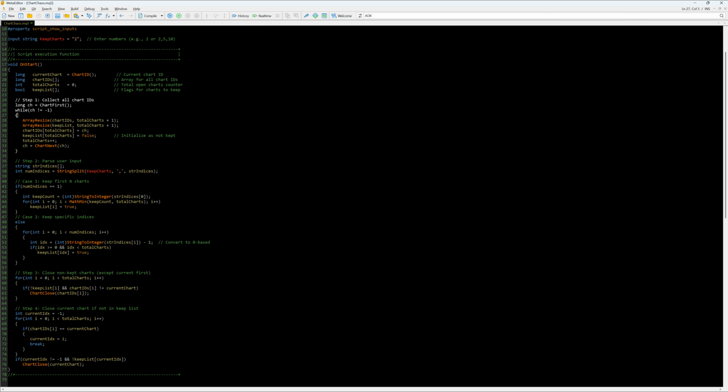We start with chart first, which returns the ID of the first open chart and assigns it to the variable ch. Then we enter a while loop that runs as long as ch is not equal to -1. That -1 is our stop signal. It means there are no more charts to process.